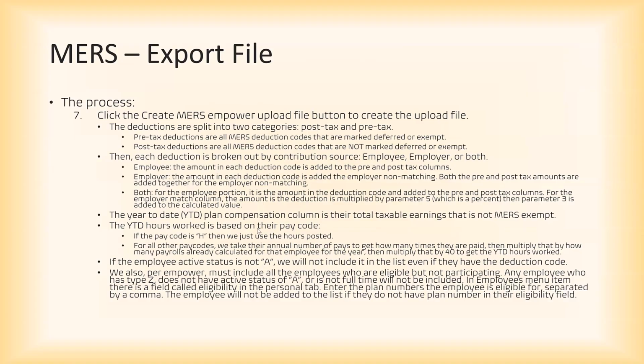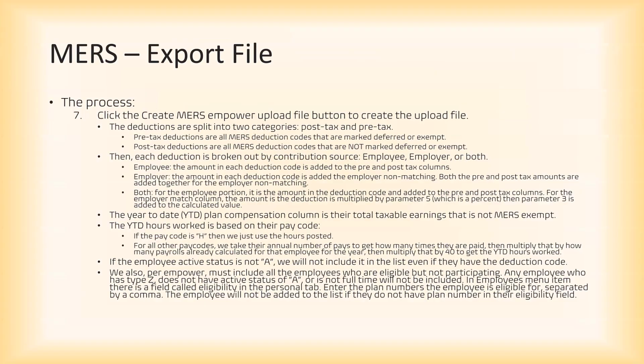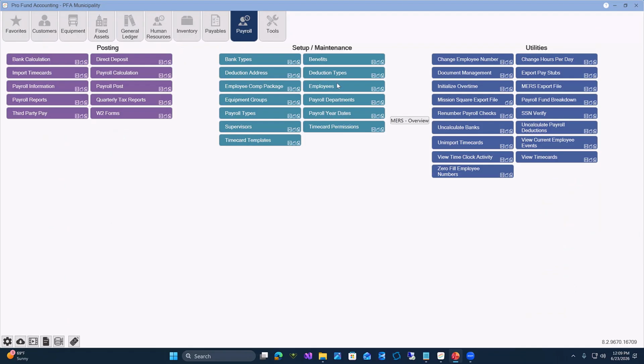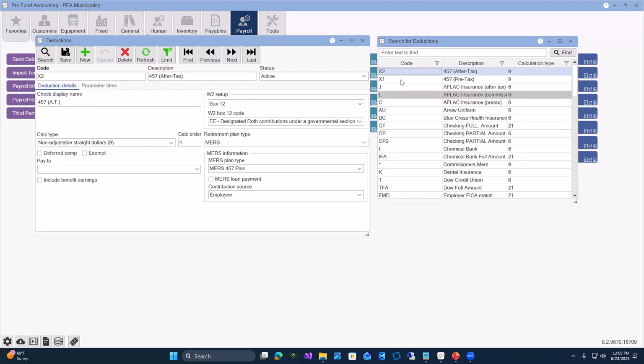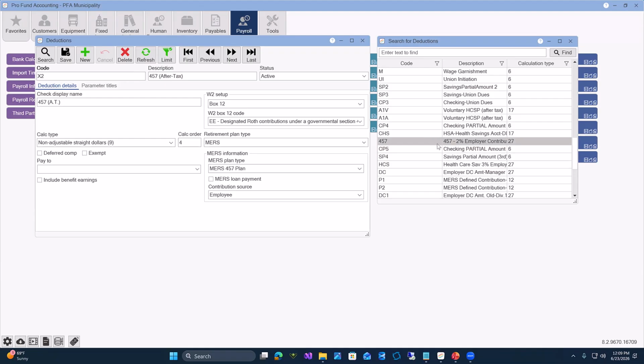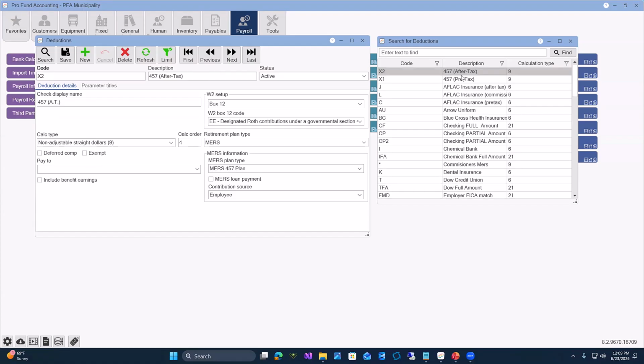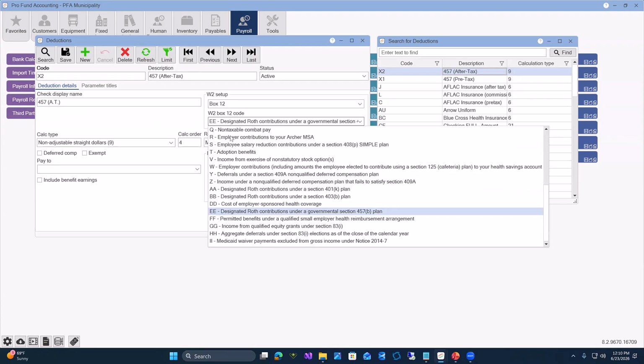So I'm going to go ahead now and go back to Profund and start that process. To start with, we have MERS deductions. The first one I have is right here, but the one I want to start with is a 457. Actually, we'll start with the top one. See, that's after tax. And that one's a non-adjustable straight dollars instead of calc type 12, box 12, and we have all these box codes.